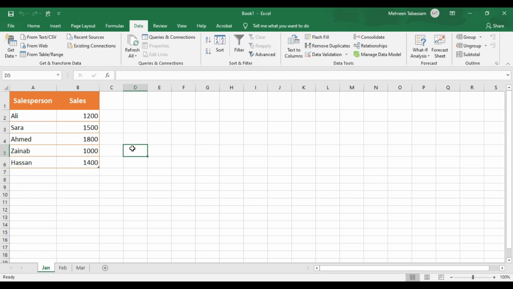In today's video, I will show you how to combine data from multiple sheets in Excel. This is very useful when you have the same type of data spread across different sheets and you want to bring it together into a single place for analysis.